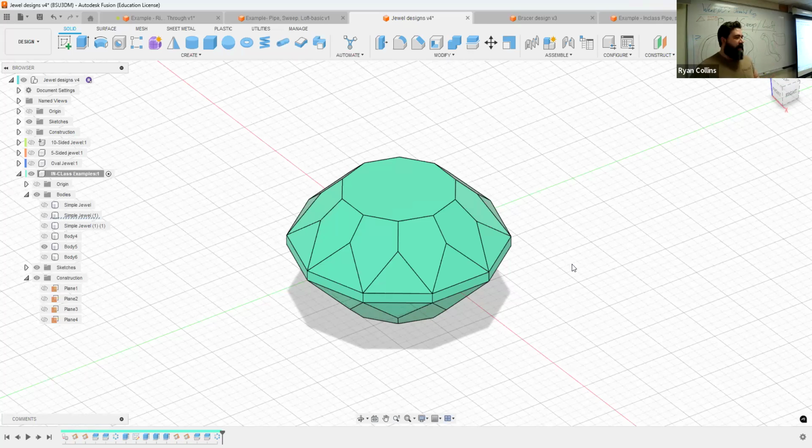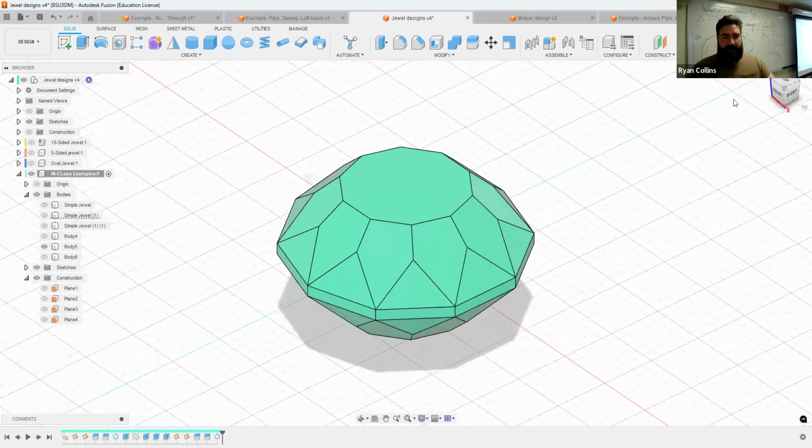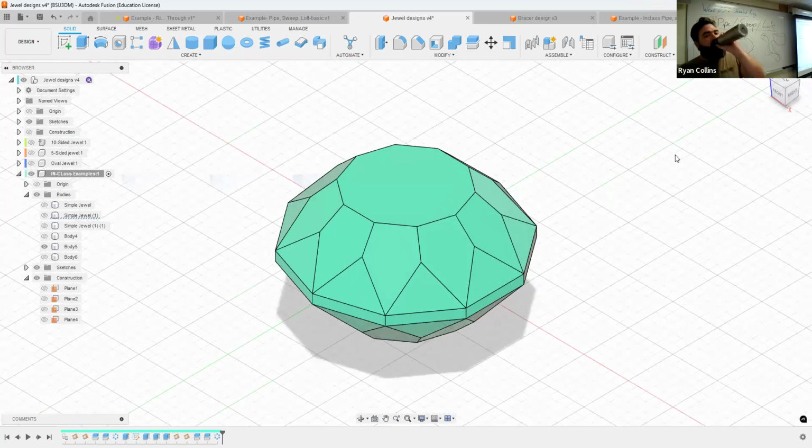But keep it an even number. 10, 12, 14, 16, 18, 20. You get the idea. Don't go odd, because you get weird or incomplete results. So there you go. A couple of different ways you can make some neat jewels. One quick thing I did when I made that long one.